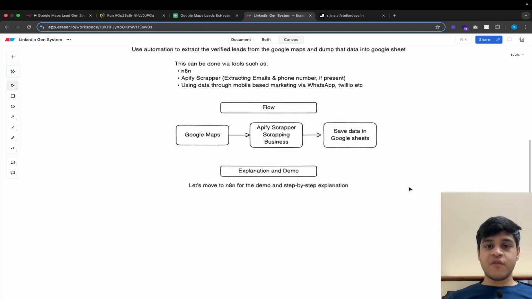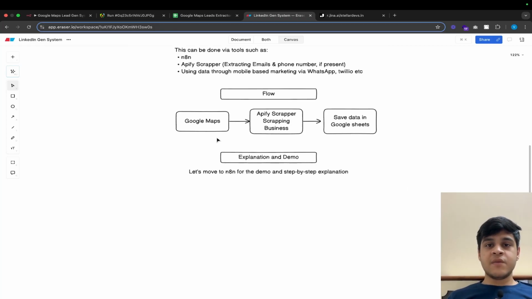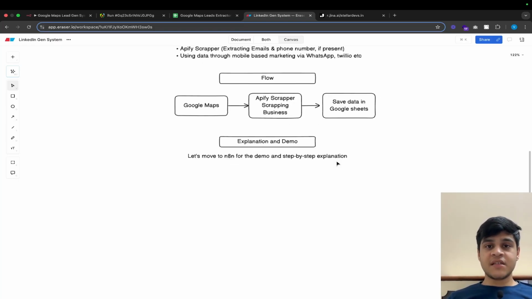So let's understand the flow of the automation. The data is being pulled from Google Maps using the Apify scrapers, which scrape the business leads and then save that data into the Google Sheet. So now let's see the step-by-step explanation and the demo of the automation.